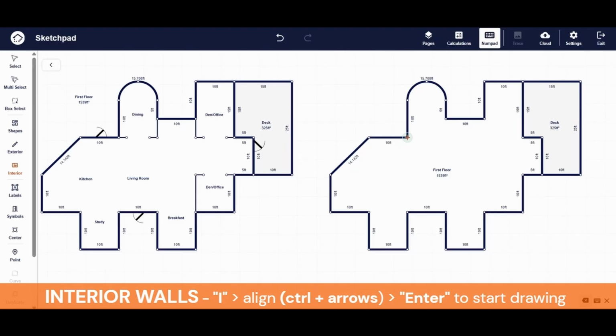Okay, I'm gonna press Enter to start drawing. That little wall section over there is about 2 feet. So I press 2 and right and press Enter. Okay, and now I have a 2-foot wall.